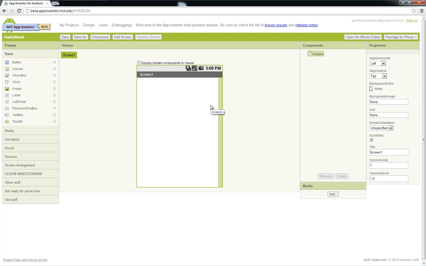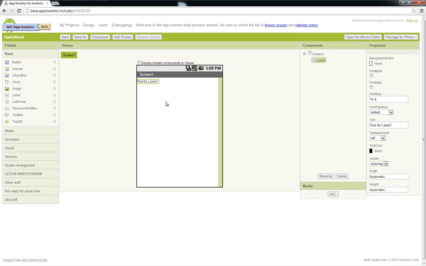The basis of this application is simple. We want to display the words Hello World on the screen. Currently our viewer and our application is empty. The first thing we need to do is add a label so we can position and display the text. Drag a label from the palette into the screen.